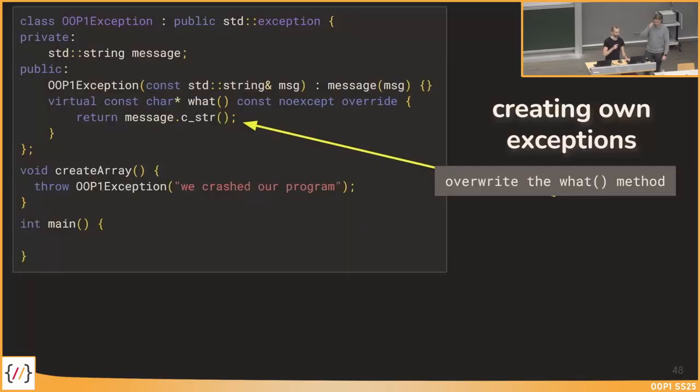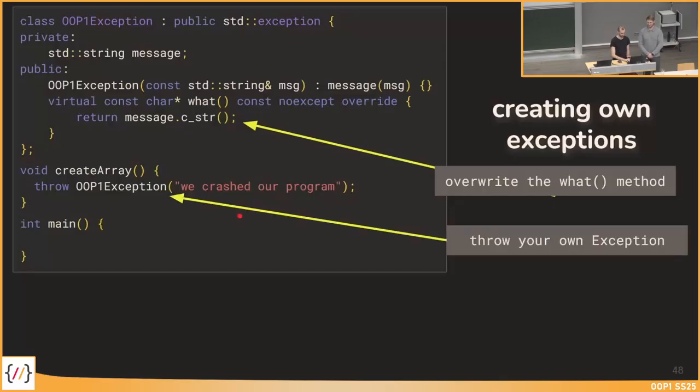And now, if this is your program, you can create your own create array function, and now you can throw your own exceptions. And in addition, you can hand over a specific error message here. So you call the constructor, the error message is inside this message, and at some point you can now read whatever you have written in here.